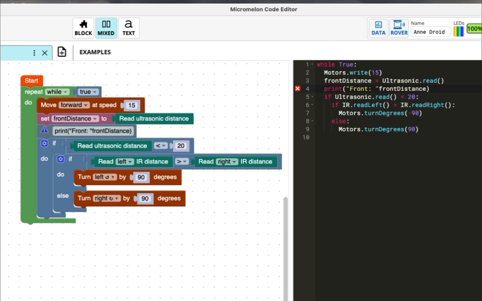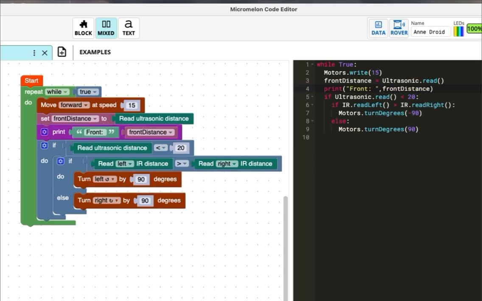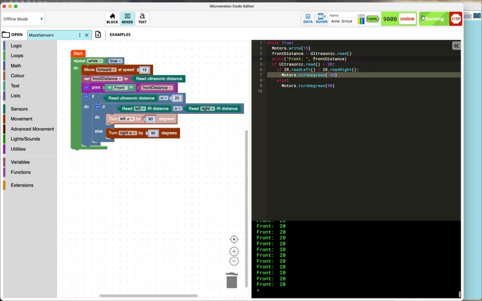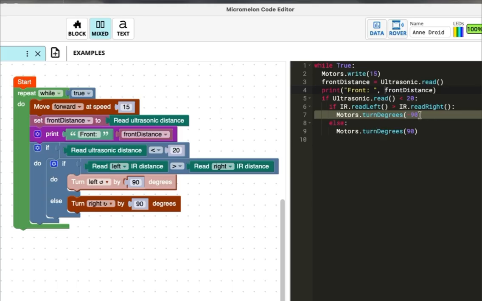to put a comma in, and then it'll actually output the distance. And you see it's made the little cube, print front and then distance. So when this code runs now, you can see it's giving me the front. I know what that data's for. So let's also get the left and right.